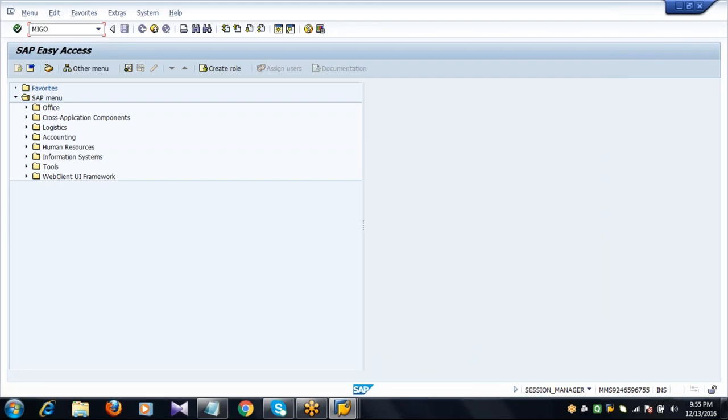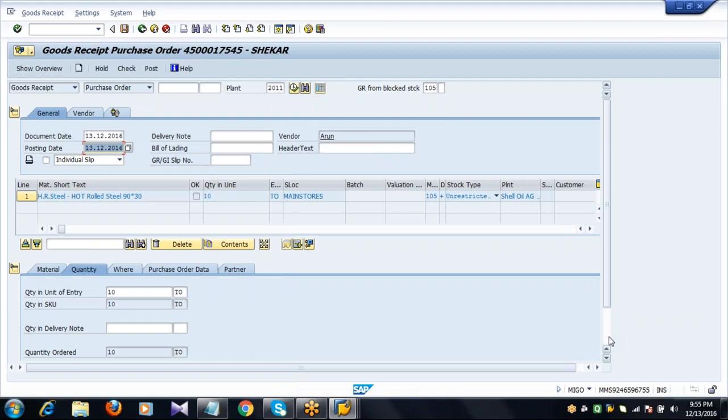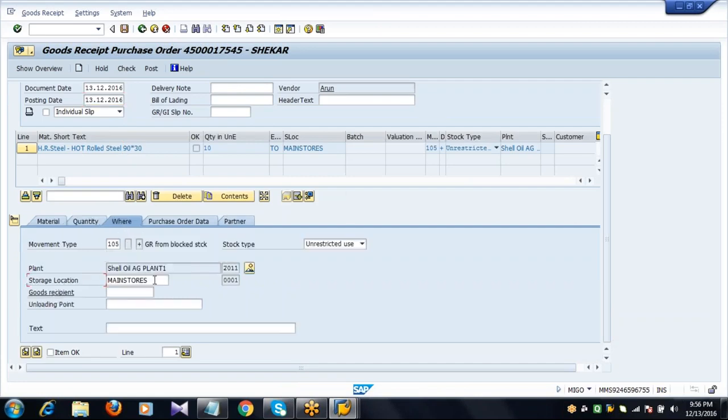So I'll go to the transaction code MIGO, GR against PO, PO number, plant, and the movement type is 105. Document date and posting date. Enter. Now this time, if you go to item details in the Where tab, you are able to see even the storage location also. Item OK. Save.